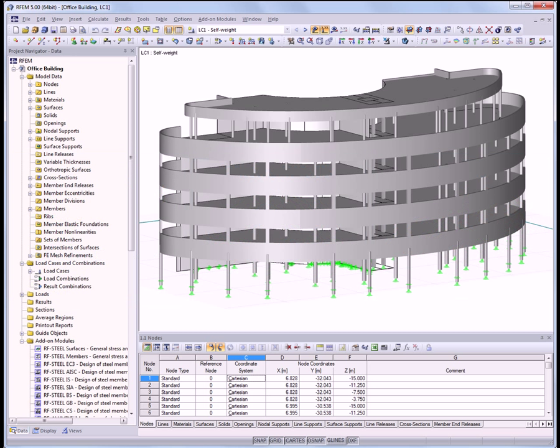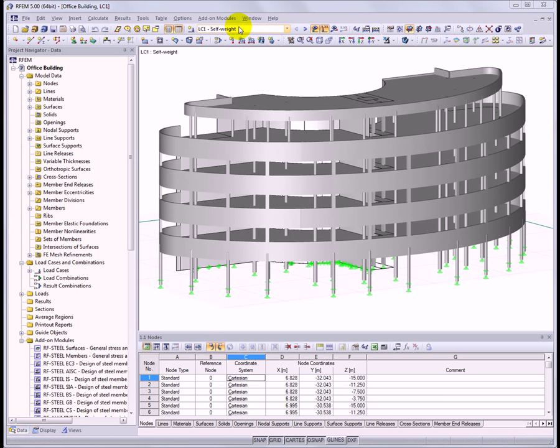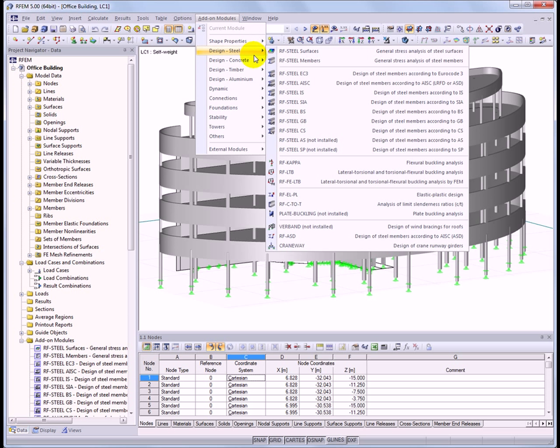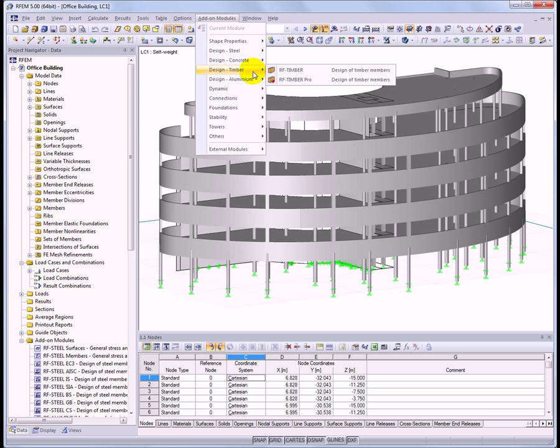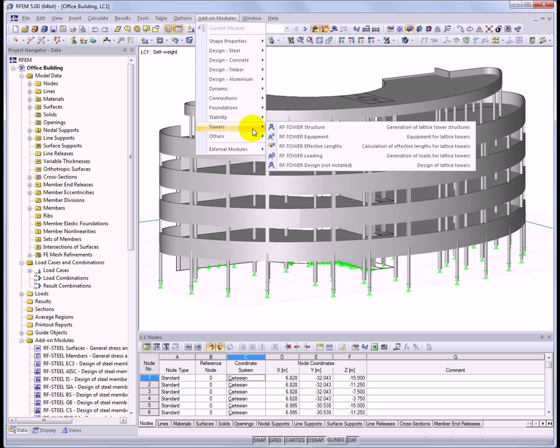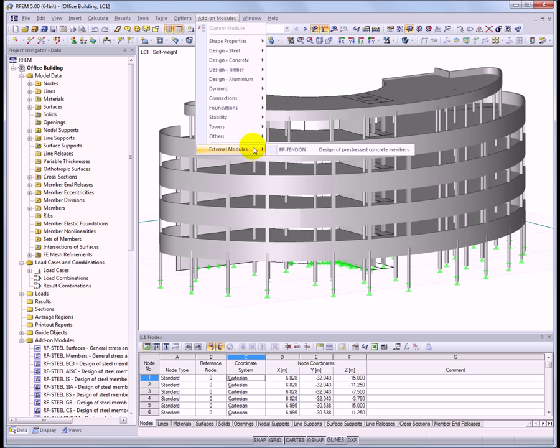With a CAD-like graphical user interface, RFEM is easy to handle. It doesn't take much time to get familiar with the program. RFEM has a modular structure. Create the model, define loads, and determine the internal forces in RFEM, and then carry out the design in the add-on modules. There is a large selection of add-on modules available, which can be combined into a custom-tailored program package.